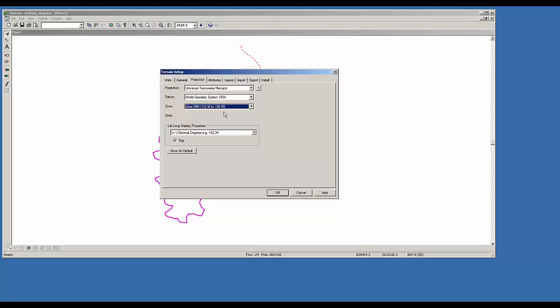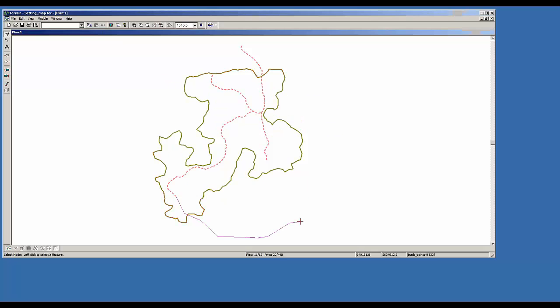And I'll try that again. File, insert file, traverse extension, lat long to now zone 9. And it's going to do a conversion. It says apply a transformation to go from lat long into zone 9.